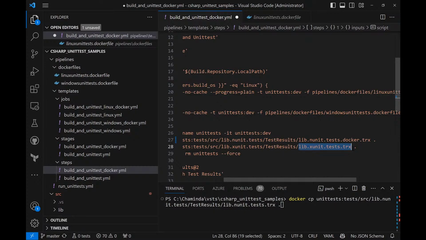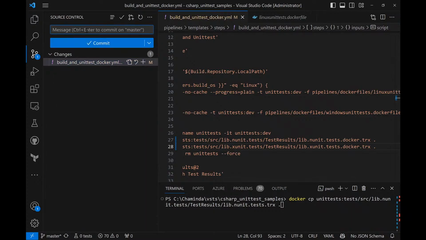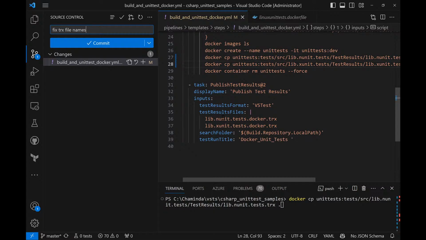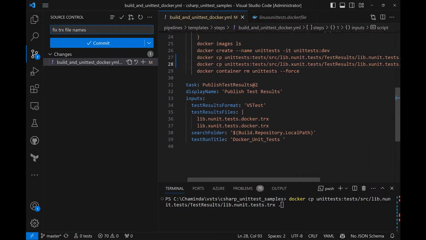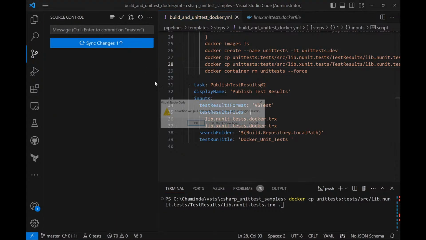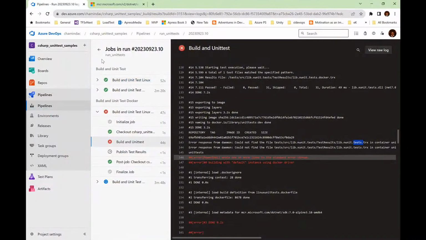So we have identified how to figure out the errors and how to get them fixed as well. That's better. So let's commit this fix, trx file names. Oh, let's double check this one as well. Okay, it's Docker. It's correct. Okay, so let's commit and see. So we push the changes. There should be a new pipeline running now.